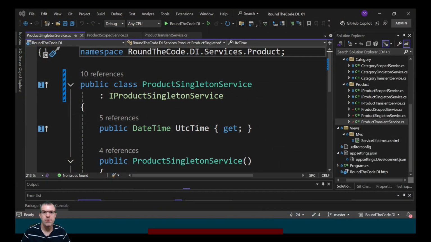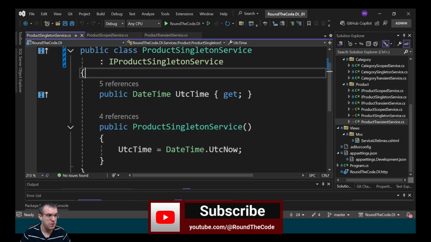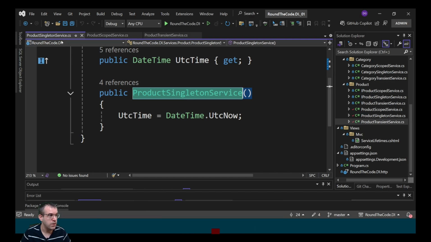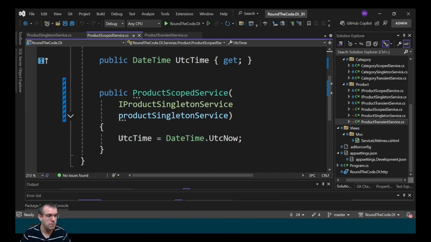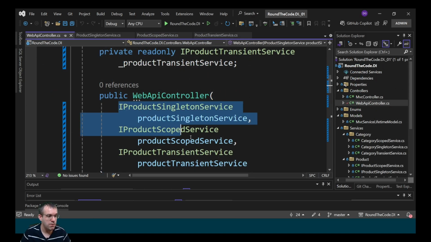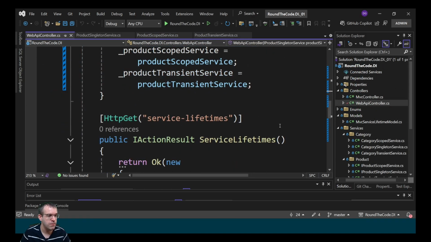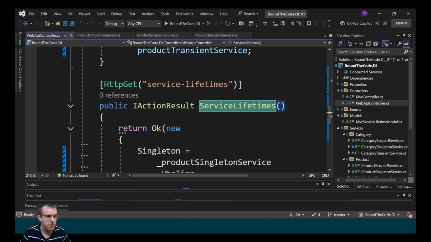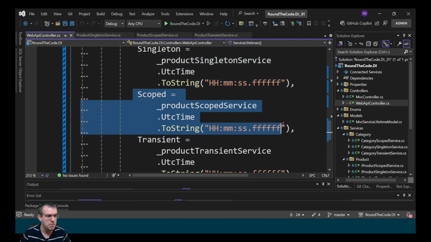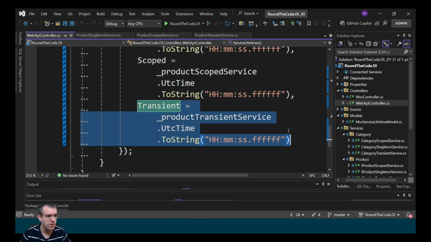So we've shown you how to add the different service lifetimes in ASP.NET Core, but how does each one work? For each service lifetime, we've got a separate class which has a UTC time set as a property. This gets stored when the class is initialized. So we do that for the Singleton, we also do it for the Scoped as well, and we also do it for the Transient. In this Web API controller, we're passing each of the instances in as parameters, and we've set up this endpoint. So this service lifetimes endpoint, it will go through and output the time in the Singleton service, the time in the Scoped, and it will also do the same in the Transient. This is where we can find out how each one behaves.